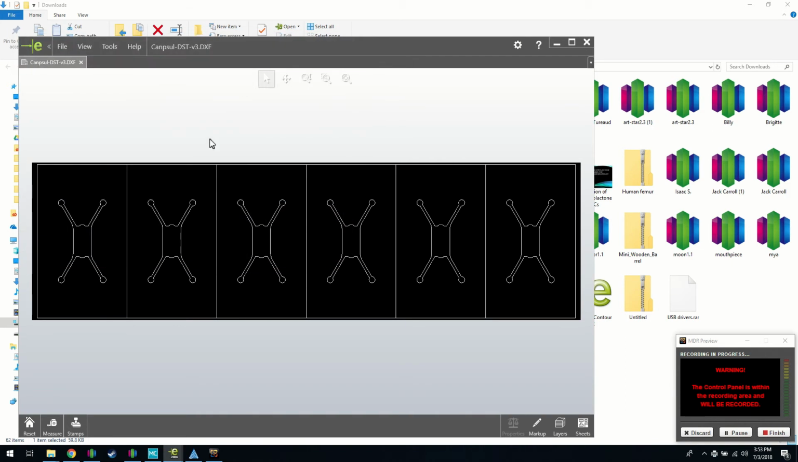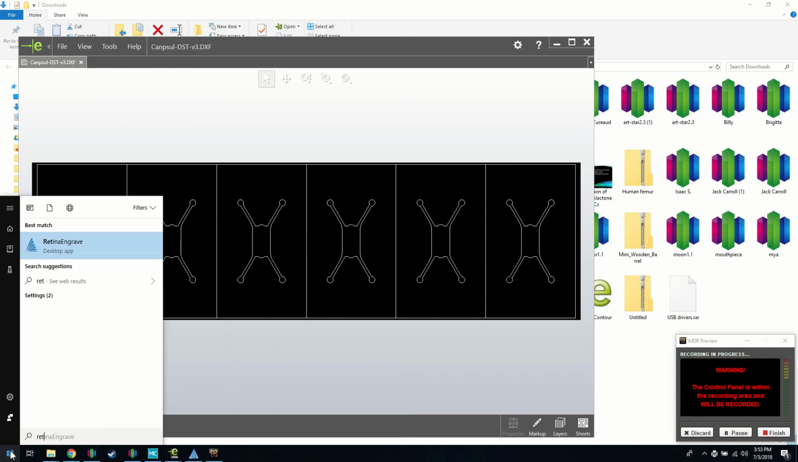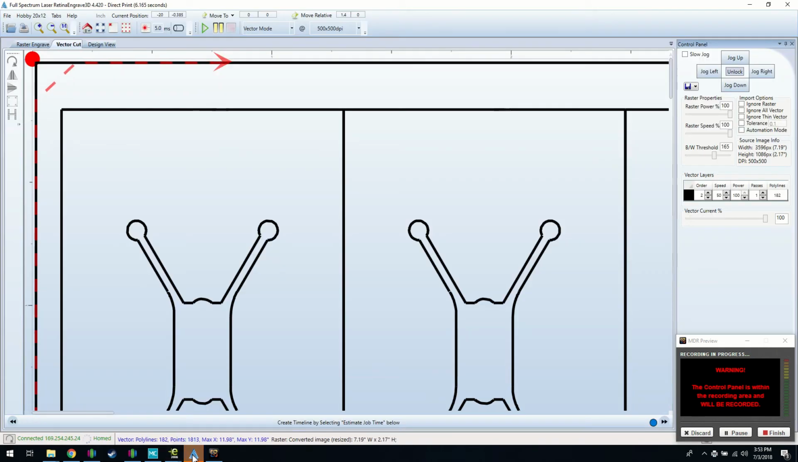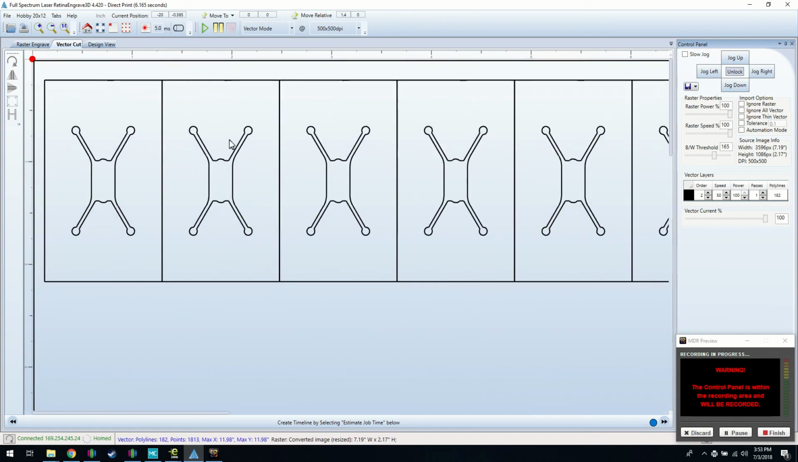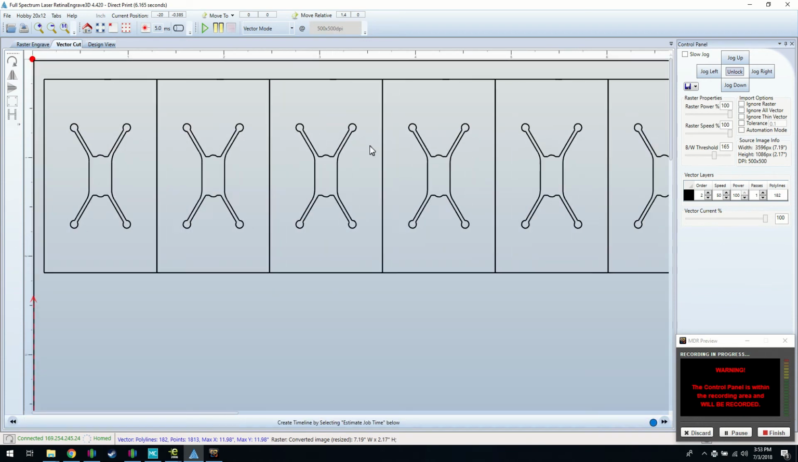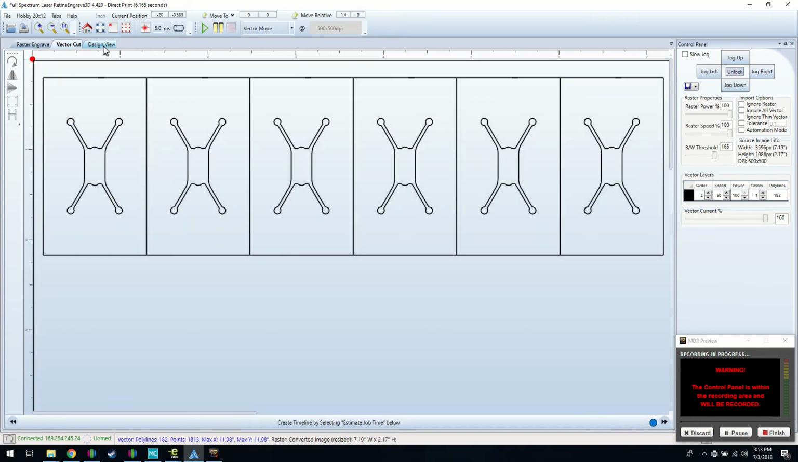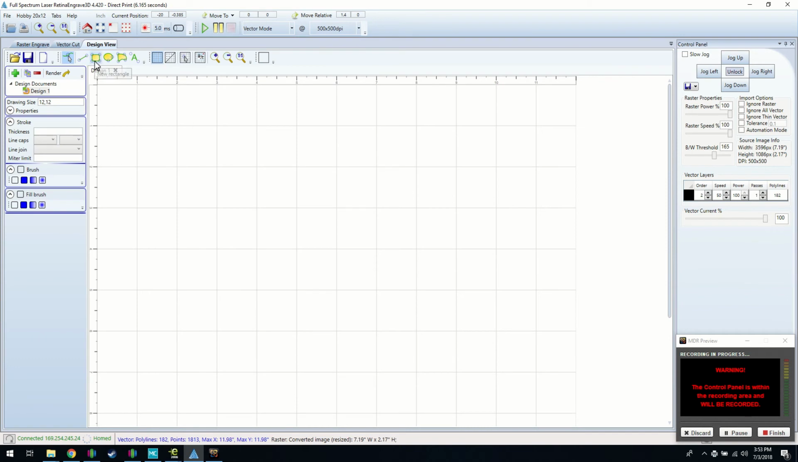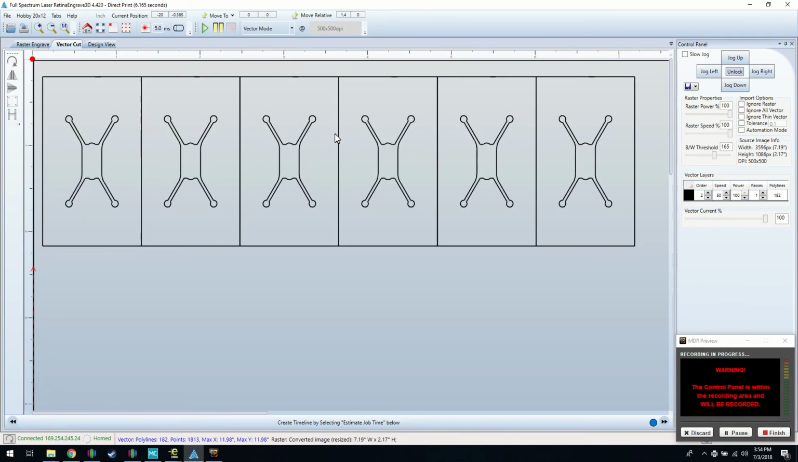Then click OK. And at that point, we need to have this RetinaEngrave software open. So that is this software here. Once that is open, you have 3 tabs at the top. This will be for rastering, so if you want to engrave a picture, vector cut, or cutting out vector files, and design view if you want to make your own custom shapes, but only something simple composed of squares and circles. Okay, in this vector cut view, we want to cut out these shapes in our material.